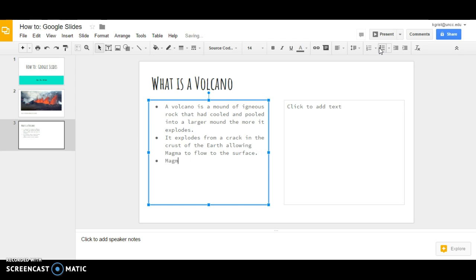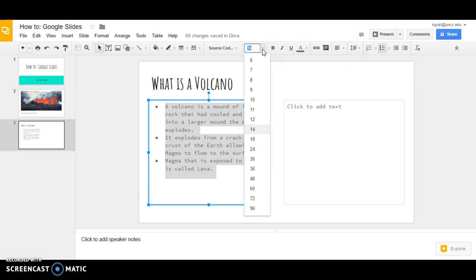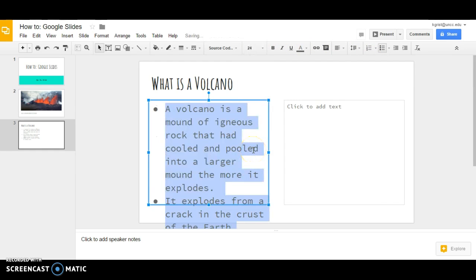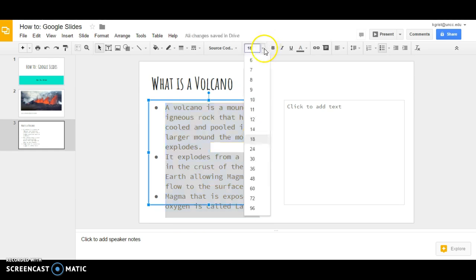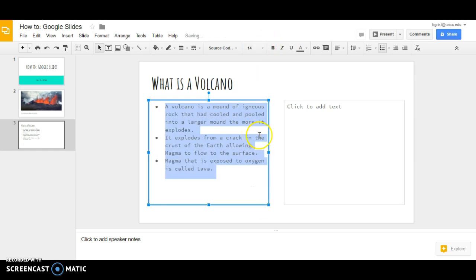Magma that is exposed to the oxygen is called lava. So if you guys can see, I want to try and make this bigger, so I'm going to highlight it. I'm going to go over here and click this for font size, and I'm going to make it larger. Oop, that's too big, so maybe I'll go down to 18. Let's go back to 14.